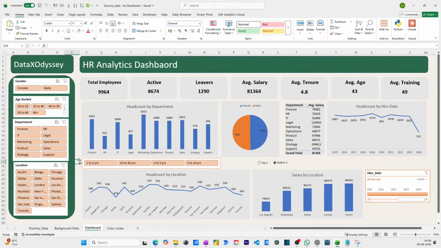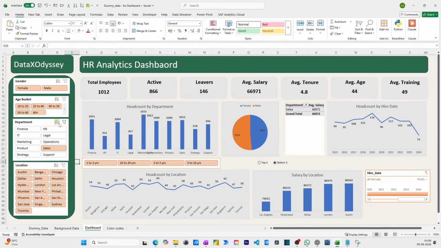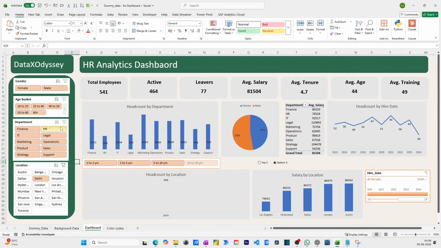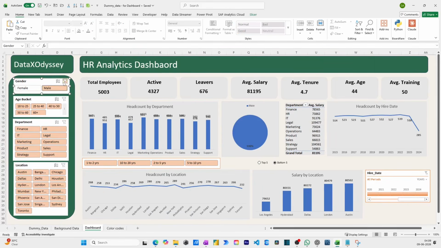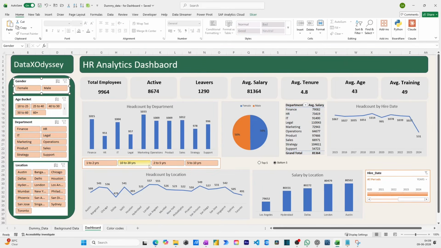I have built this HR analytics dashboard entirely in Microsoft Excel. So with just a few clicks, we can analyze the data. You can see that as soon as I apply the filters, the numbers change automatically. And over here, we have these slicers, which are related to this chart only.